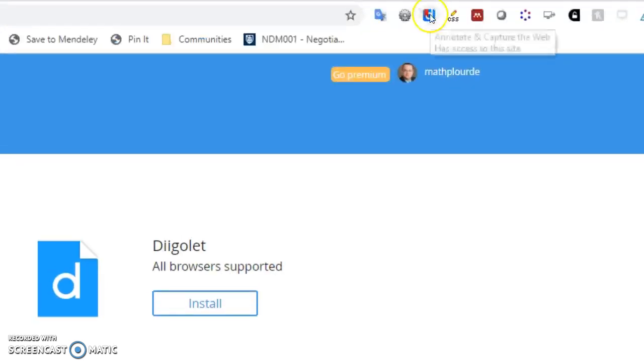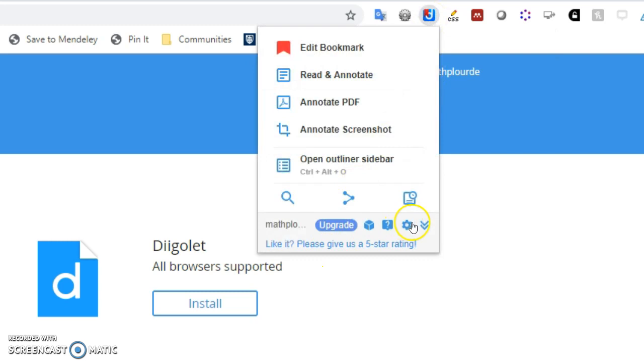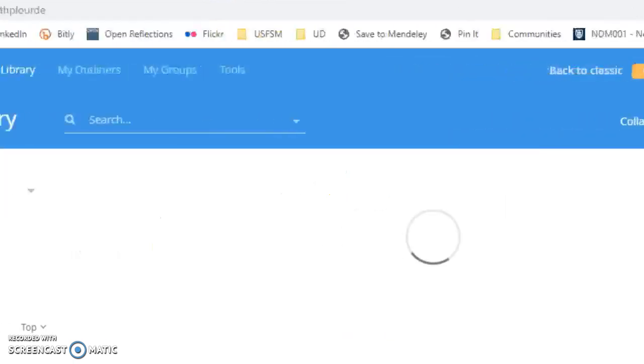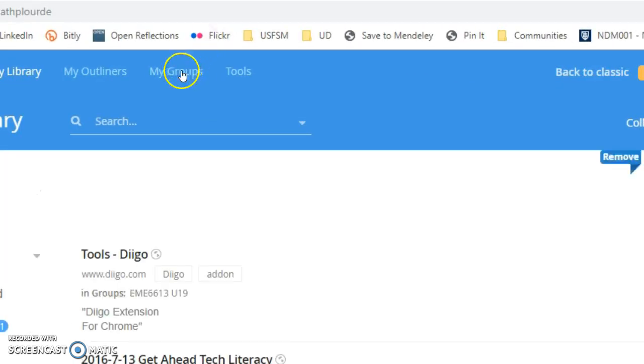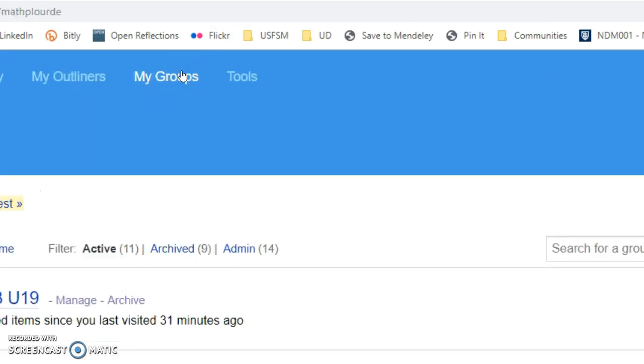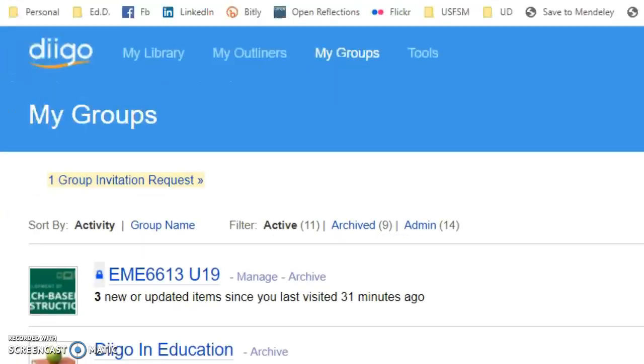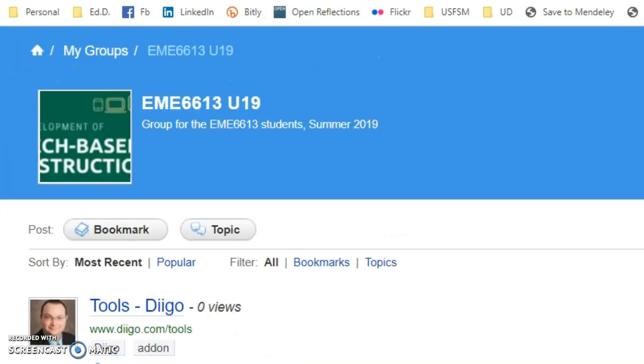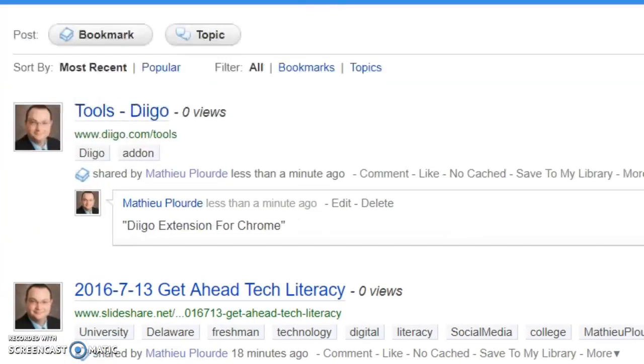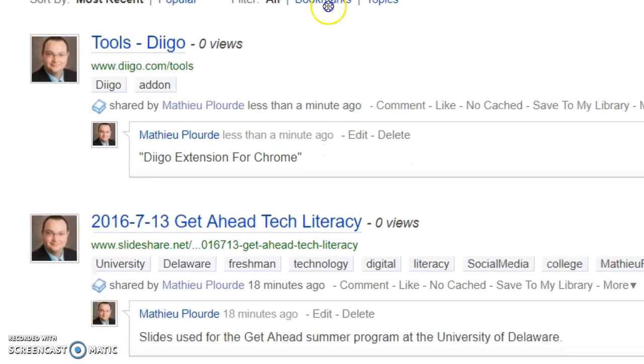So if you want to go to your actual bookmarks, if you click here, you can go to your account, and then at the top you'll see my groups, and that's the group that you're a part of, and this is where it happens. So now your bookmark is added here.